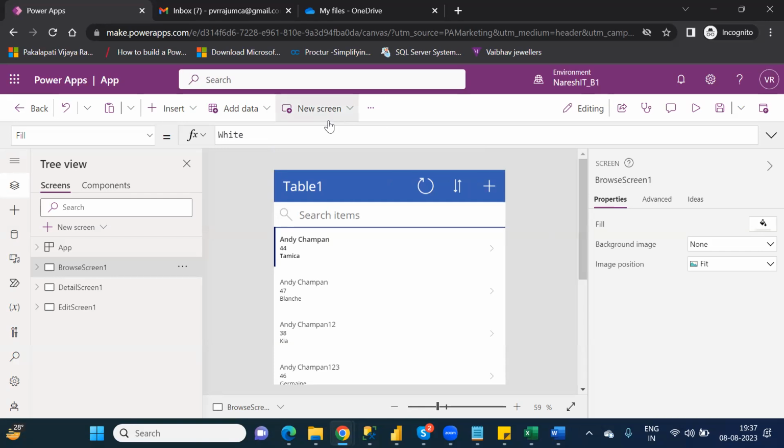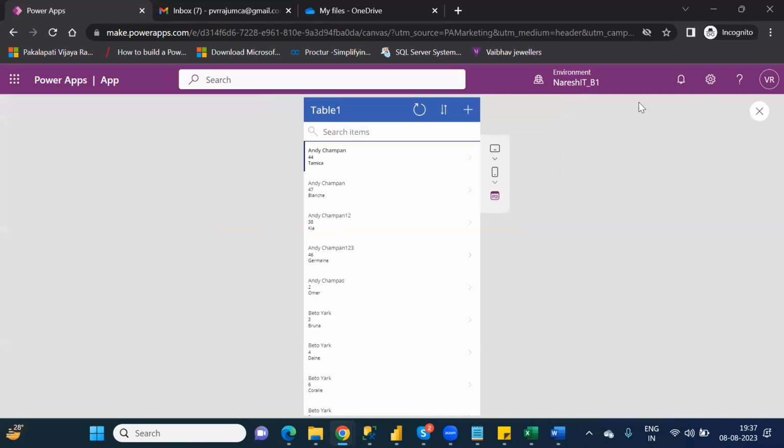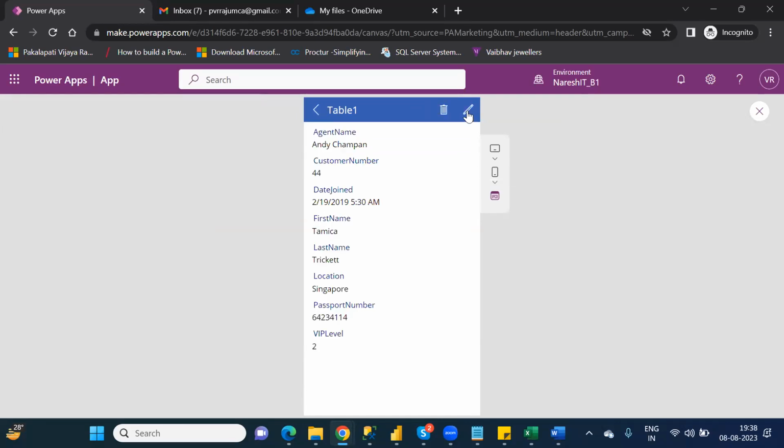Whenever you are creating a Canvas app, this is a development environment. In this development environment, all of these are drag and drop applications. And you are connected with OneDrive, right? Whenever you are connected with OneDrive, what will happen? Suppose, for example, I'm running this application, and after running the application, I want to do some modifications on it.